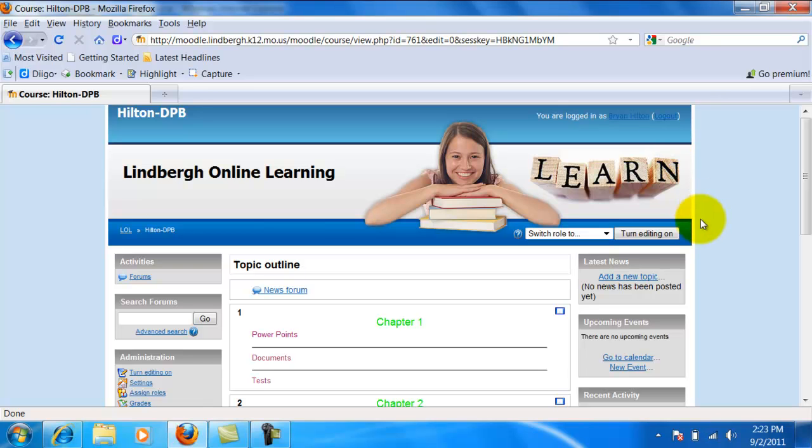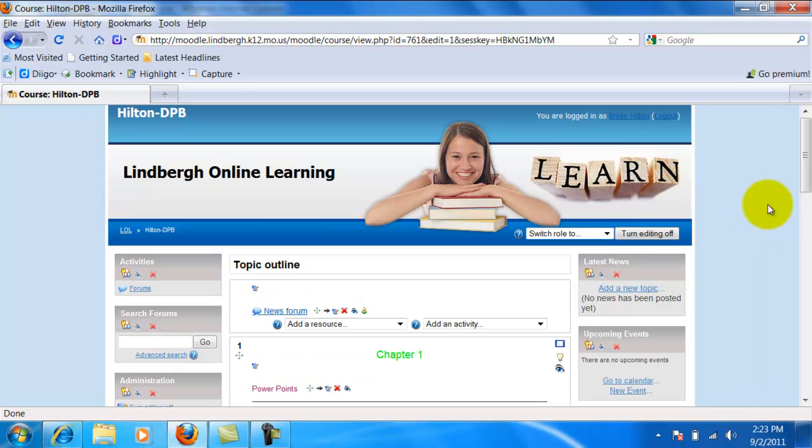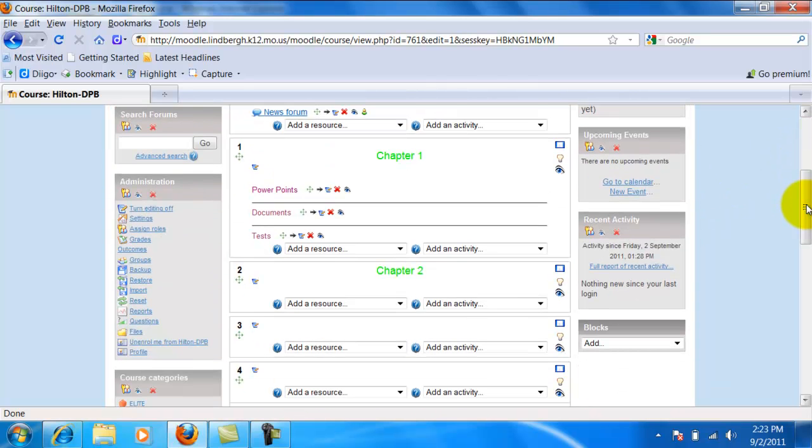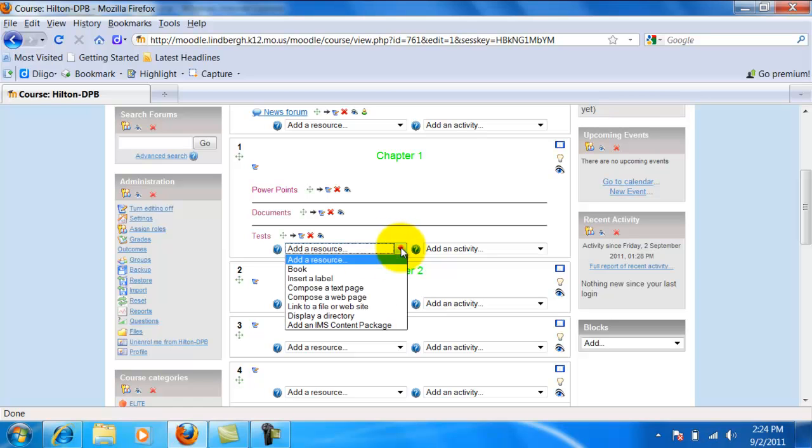So the first thing we're going to do is click Turn Editing On in the right side of the screen. We're going to go to Add a Resource. As we mentioned in a previous video, the best way to think of adding a resource is anything you would give to a student. So your PowerPoint, your tests, so on and so forth. I'm going to click this drop-down arrow. If you recall, here's Insert a Label, same place that we went to get Insert a Label. This time we're going to click Link to File or Website.